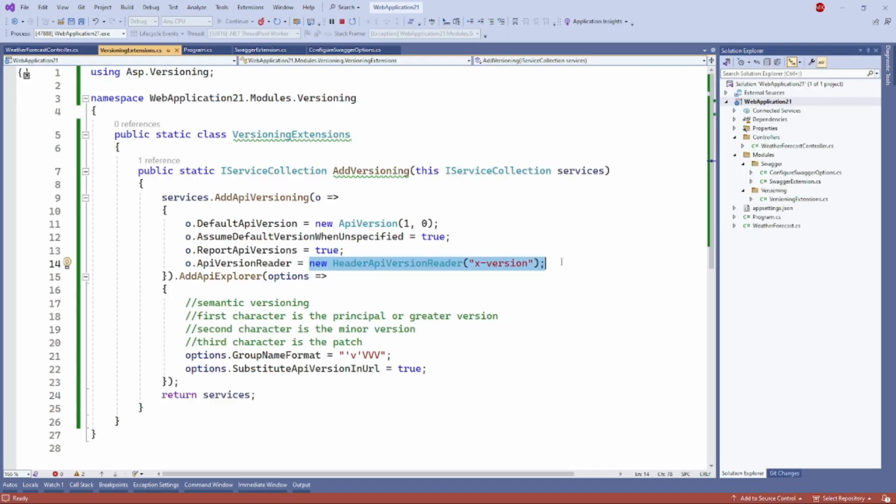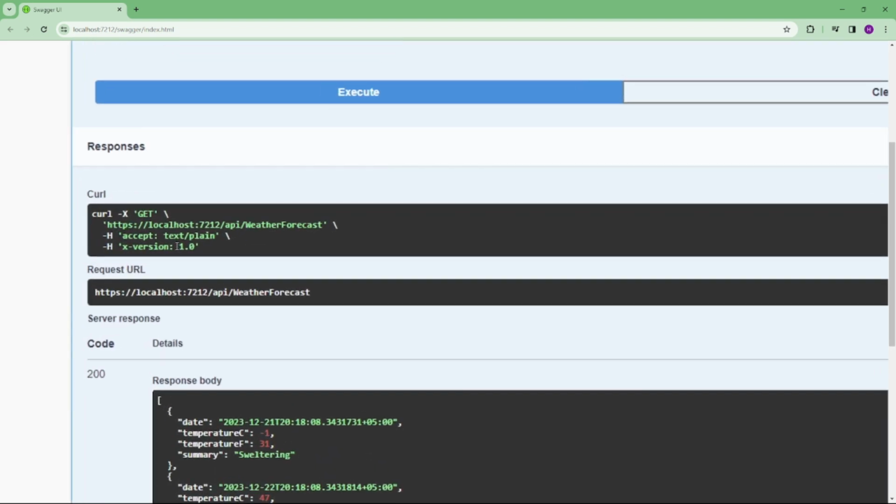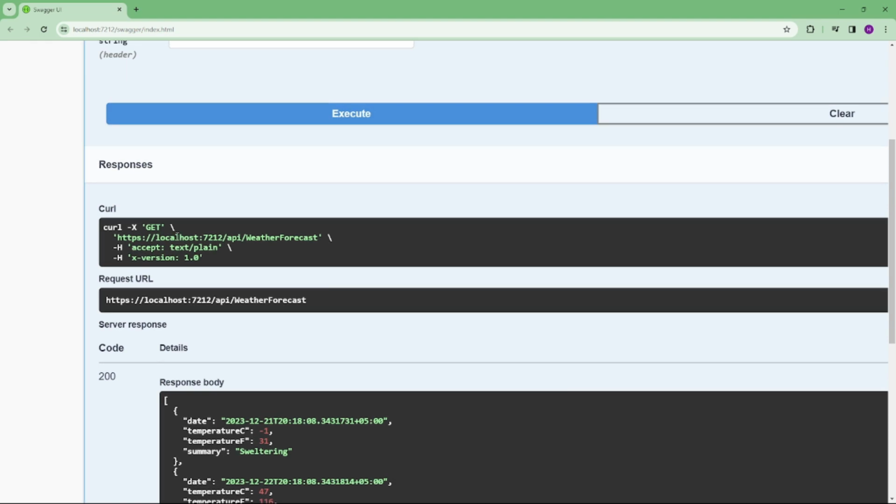Alright, let's start with header versioning. For header versioning, we utilize the HTTP request header values to pass the API version. So in the VersioningExtensions.cs class, where ApiVersionReader is set, we have added a new HeaderApiVersionReader, and when I run this application, you can see I have added 1.0 and execute this API. So as you can see, the version is added in the header already.